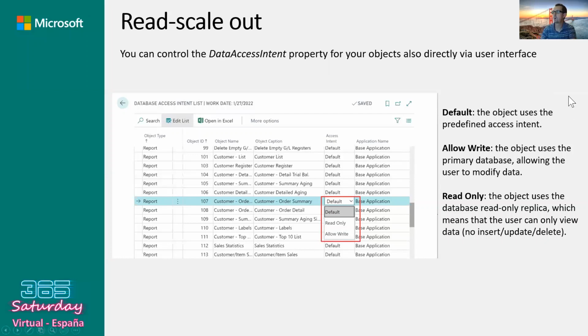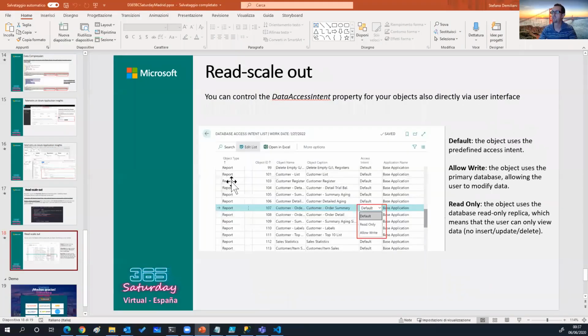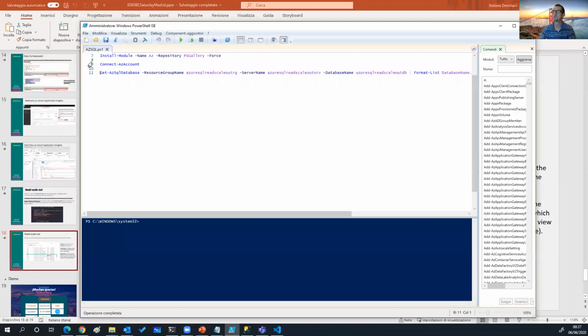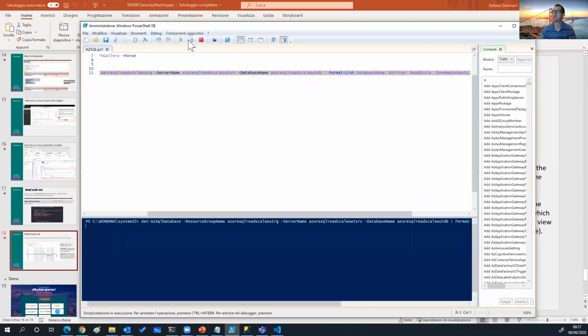How to use that on-premise? The first thing is that you need to enable the read-only replica on your database. In this demo, I've created an Azure SQL database just to show some things. This Azure SQL database is created on a premium tier, and the read scale is enabled by default. So just go on Azure and create a database, exactly like Microsoft does when you create a tenant.